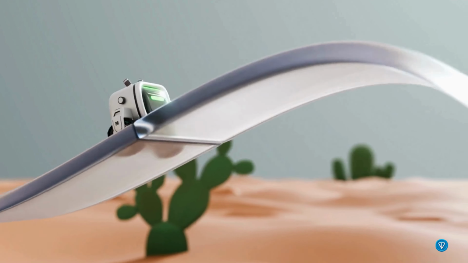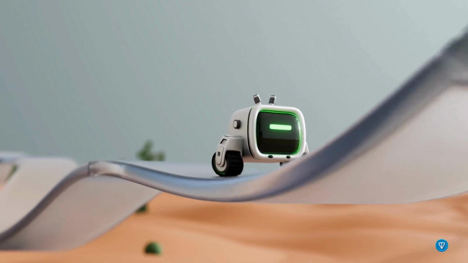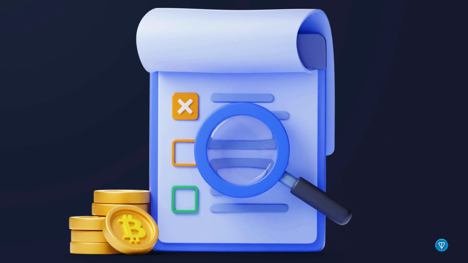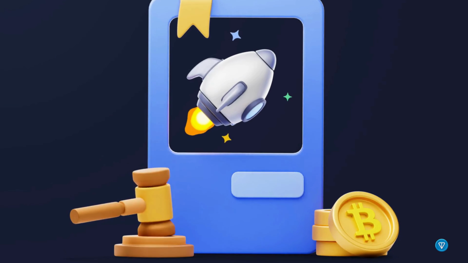Hello everyone. In this tutorial, I'll show you how to test your smart contracts without needing to deploy them on the blockchain. This is a great way to save time and resources while ensuring your contract works perfectly. Let's get started.